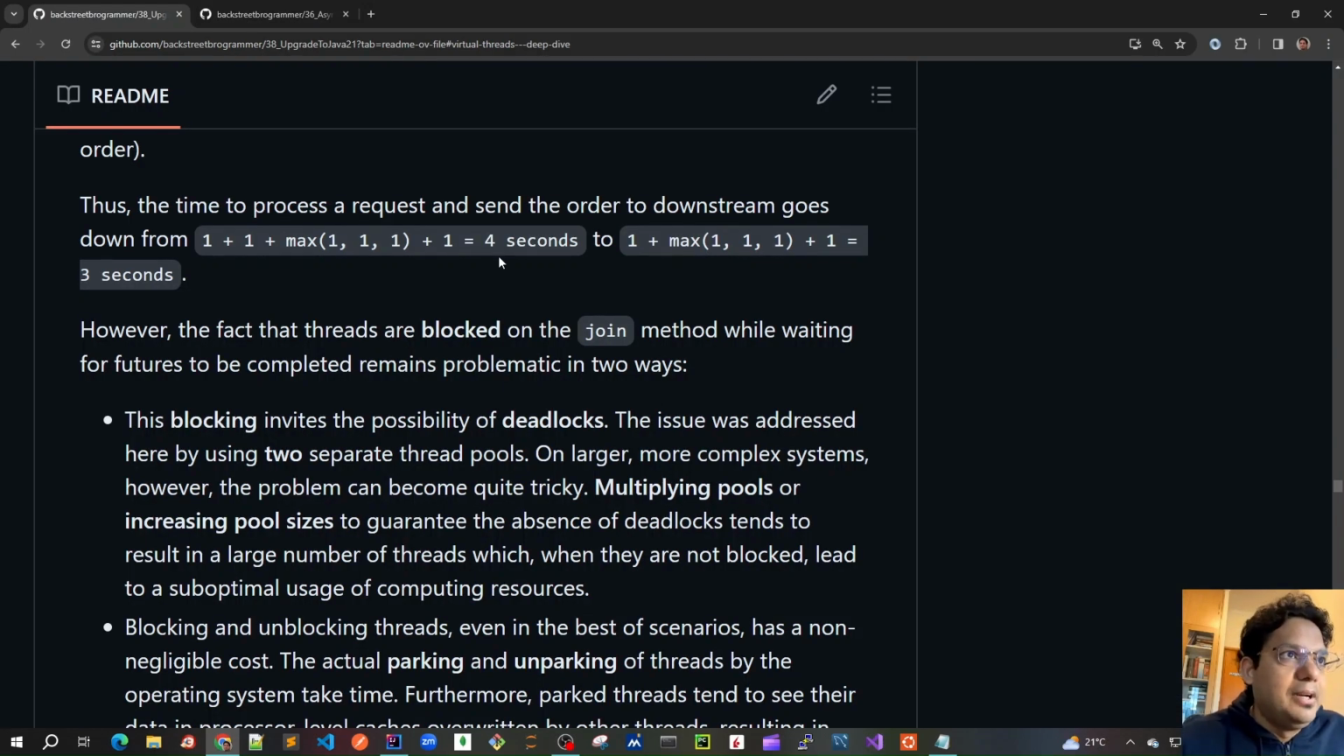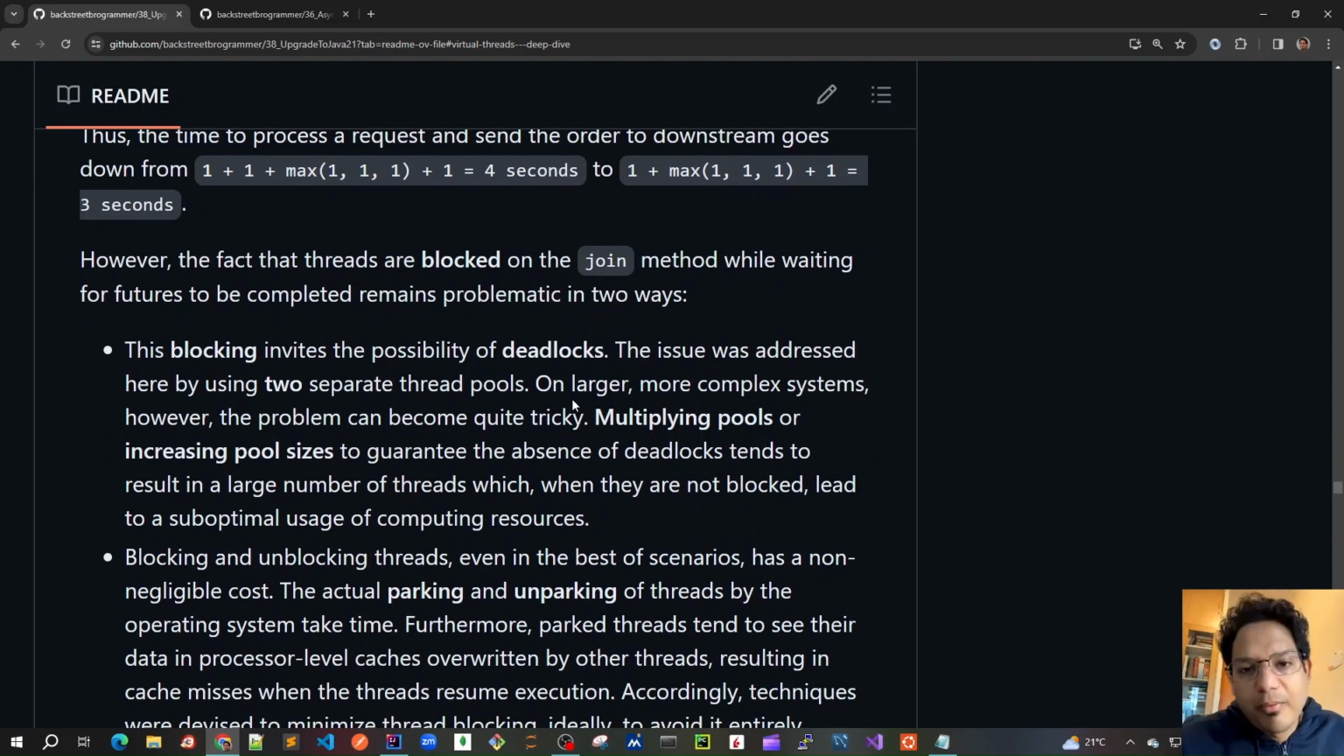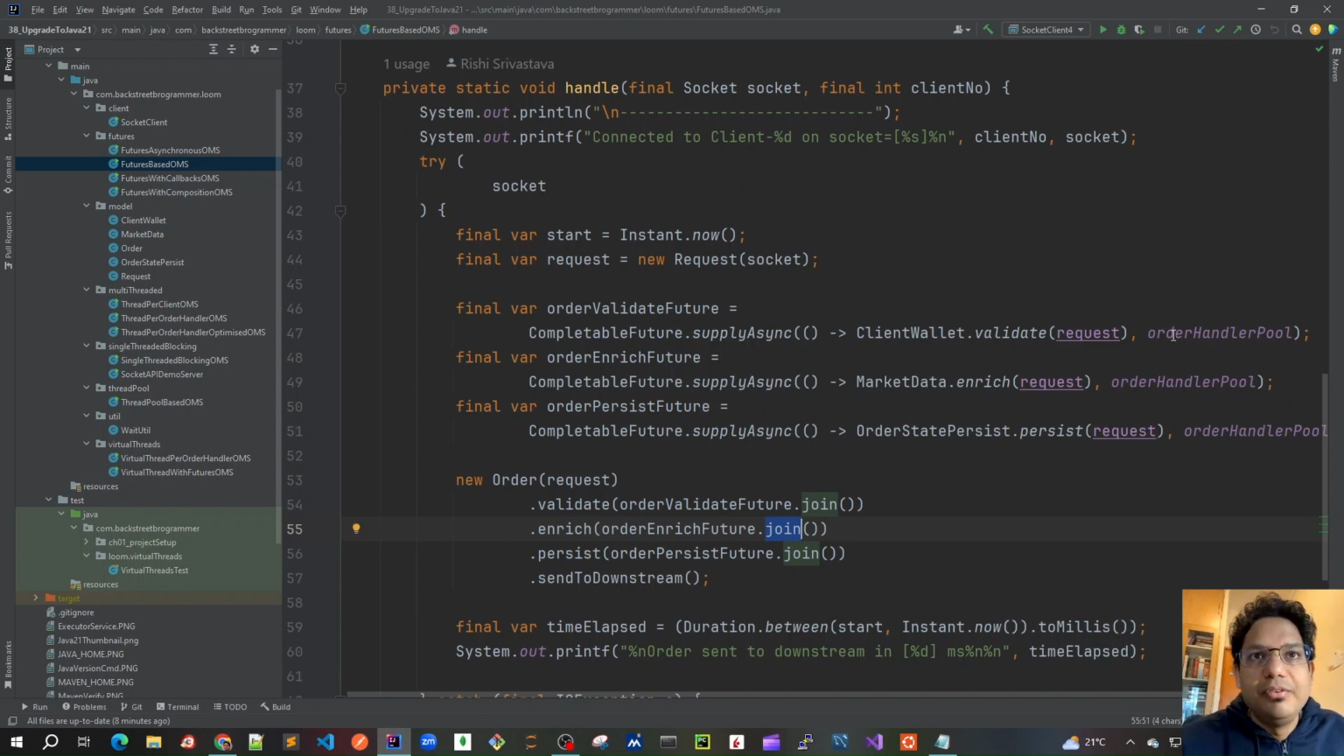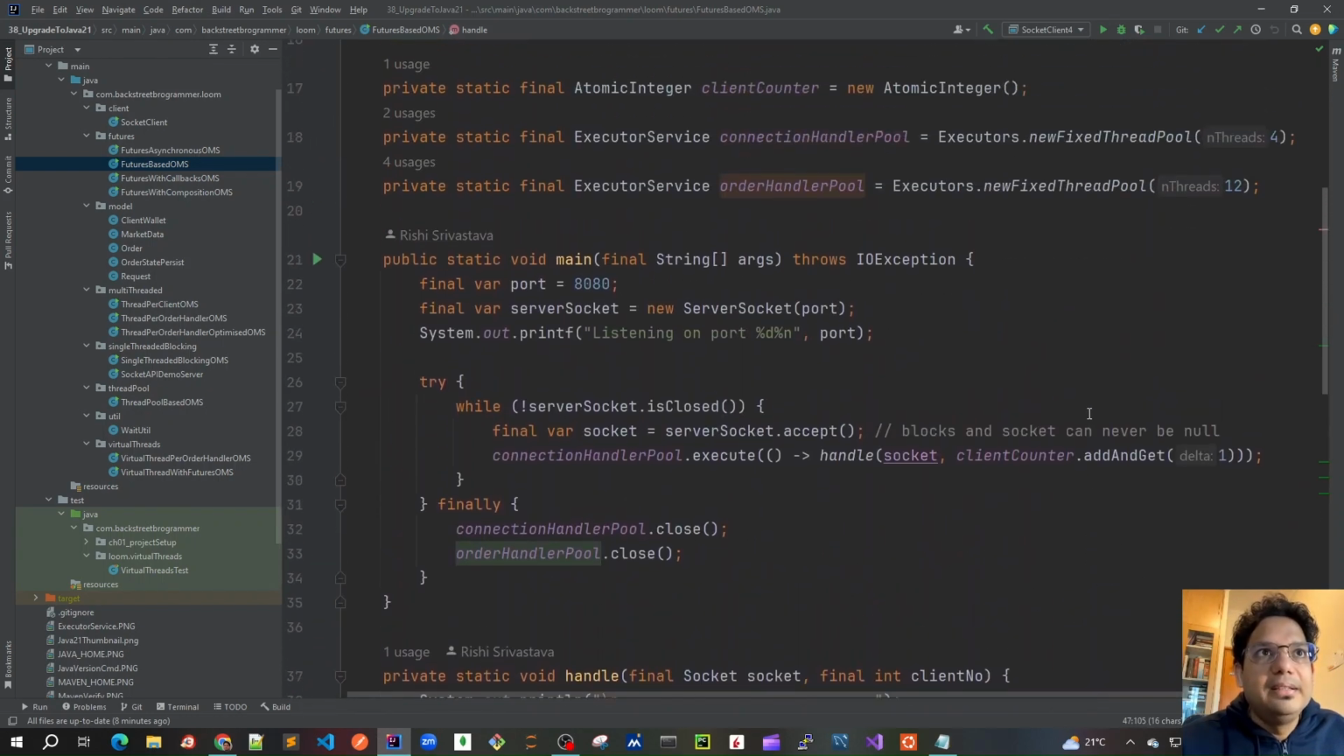So we have reduced the latency from 4 seconds to 3 seconds by using this CompletableFuture API. But still, we are using this join method, which is blocking, and this can create two types of problems. One is the deadlock problem. Although we are trying to avoid this by creating two separate thread pools, right? So we are creating an order handler pool and a connection handler pool. So there are two separate threads, and we have avoided this deadlock problem.